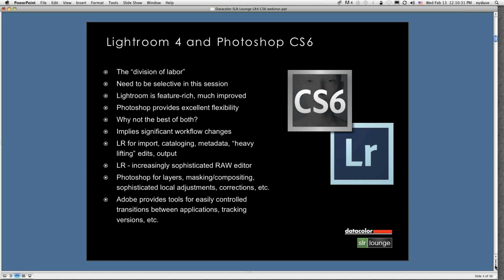Lightroom is an increasingly sophisticated raw editor, and one of the nice things about using Lightroom is that, at least at the beginning, you're not leaving a raw image and leaving that information behind. You're working on that raw image consistently and continuously until you make a conscious decision to go to another application. And that means that you've got the most information possible at your fingertips while you're doing your adjustments and tonal corrections and things like that.